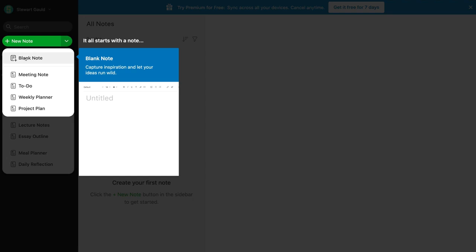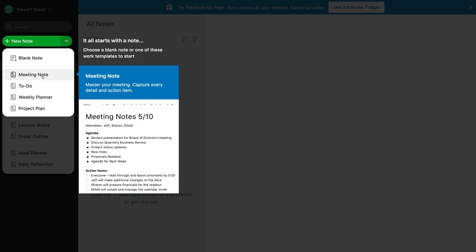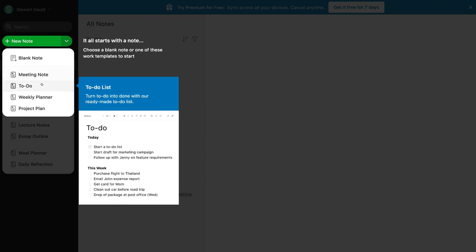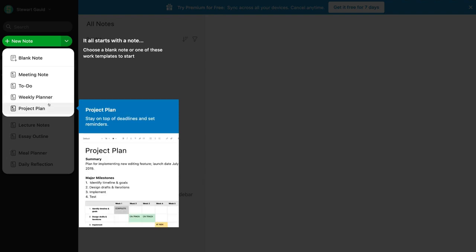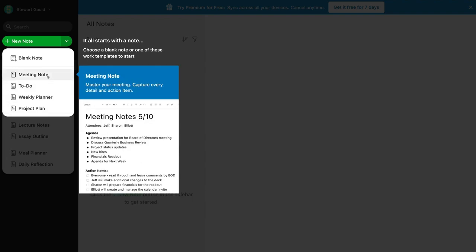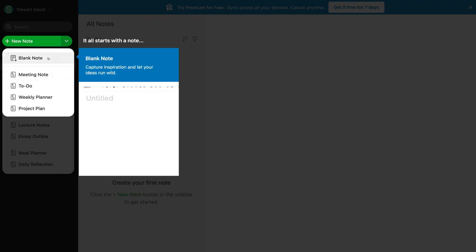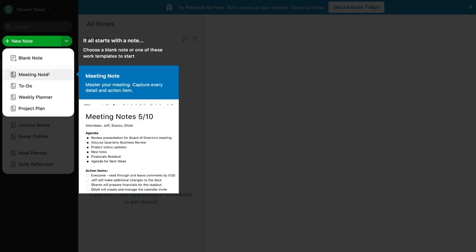can create a blank note if you like, or you can build a note from these templates available here. So meeting note, to-do list, weekly planner, or project plan. So as you can see, you can create dynamic notes from templates, or you can build a note from scratch. So for the purpose of this tutorial, we want to guide you through all the different options available within creating each note. So we're going to actually click meeting note.